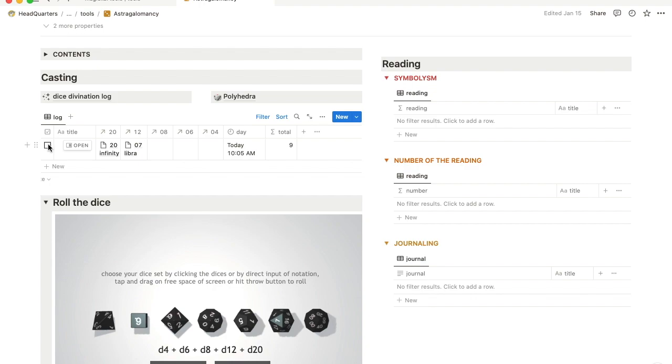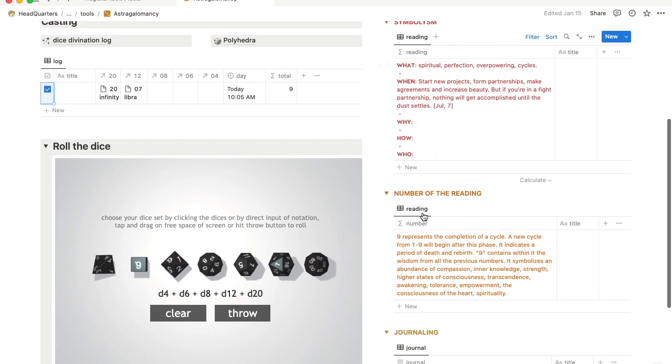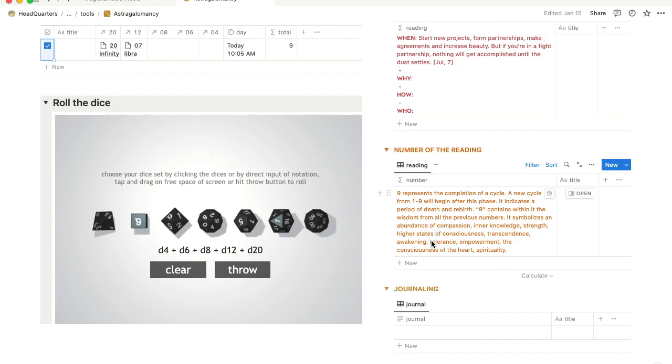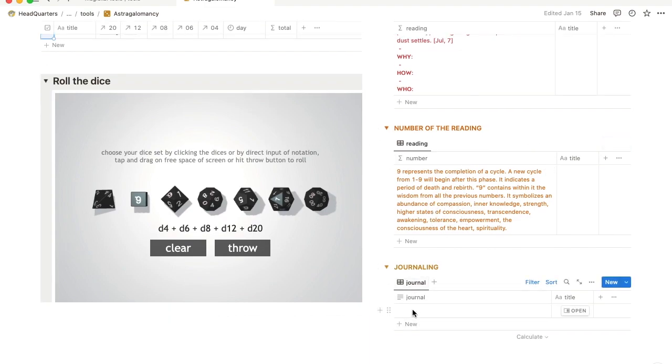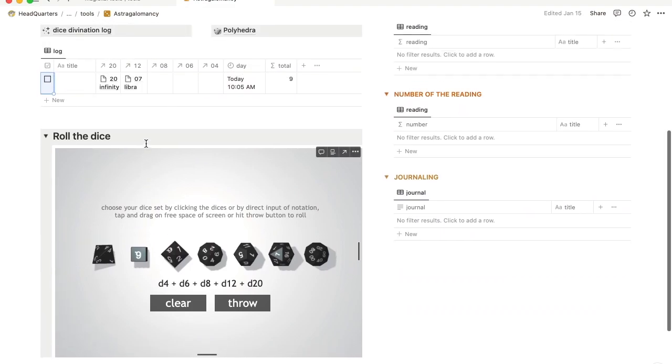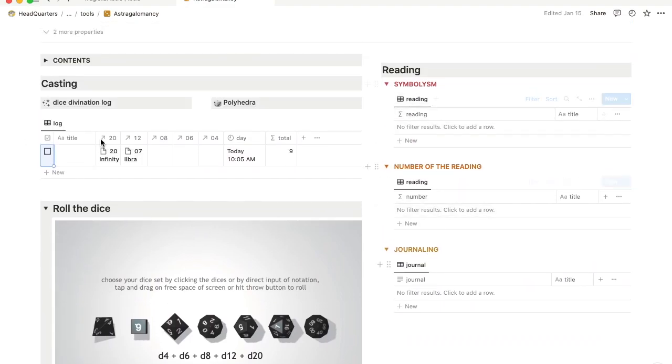And once I select it here, it shows me a preview of the meanings and the numerology here. So I can journal down here. So everything is going to show up here. If I deselect, everything goes empty. If I select, everything goes back on here. And that's how it works. So this is exactly what I showed you on the log.